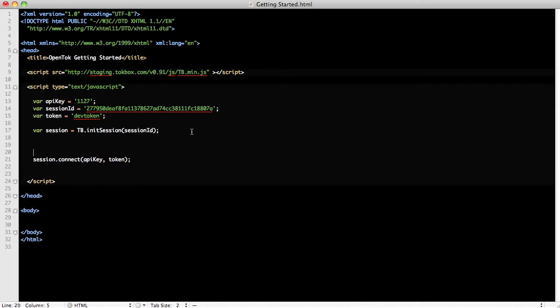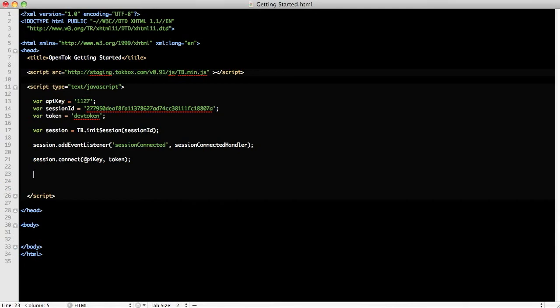Before we do anything else, however, what we want to do is set up an event listener. Everything with OpenTok is pretty much event driven. So we're going to try to connect to the session, but we need to define a callback to do something once the session is connected. So what we're going to do is call session.addEventListener, and the event that we want to listen for is the sessionConnected event. And I'm just going to pass the name of a function that I'm going to define in a second, connectedHandler.